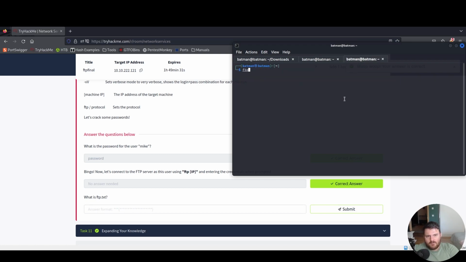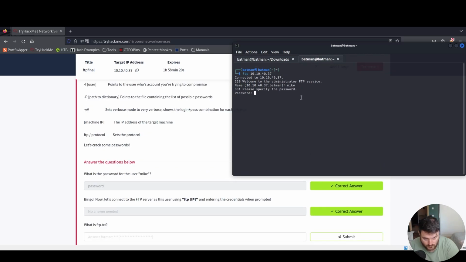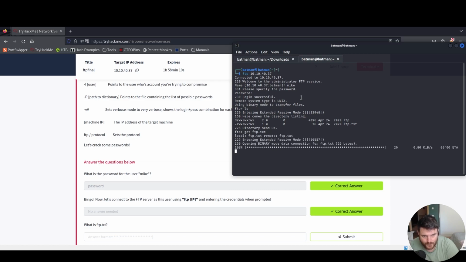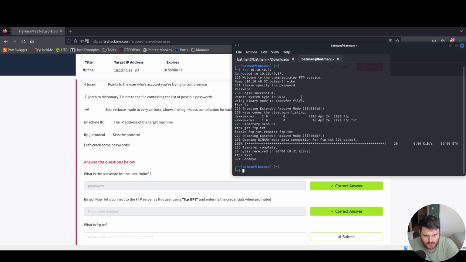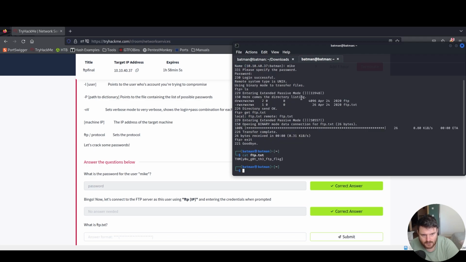Control-Shift-T, ftp, the IP, enter. We'll say here for the name Mike. Password is password. Even though you don't see it on the screen, type it, it will still work. Just type it out. Get ftp.txt. Exit. You got the FTP flag.